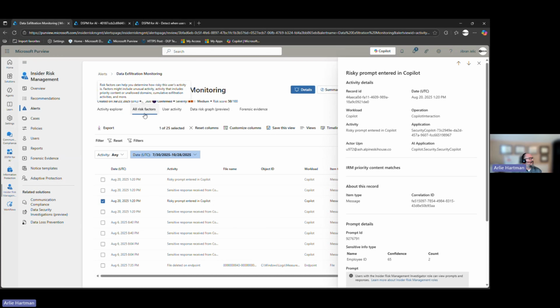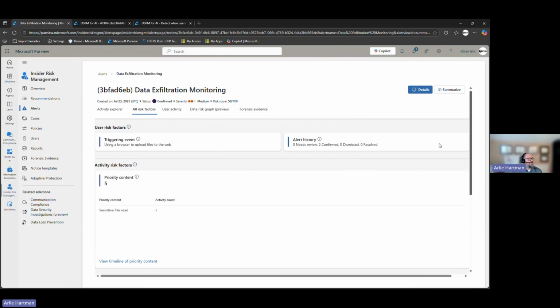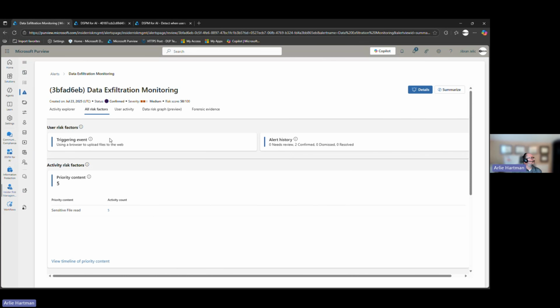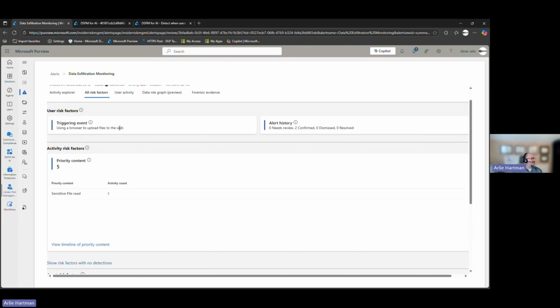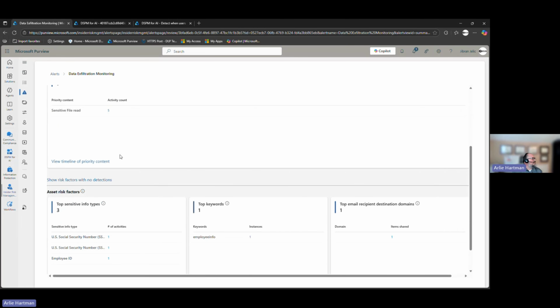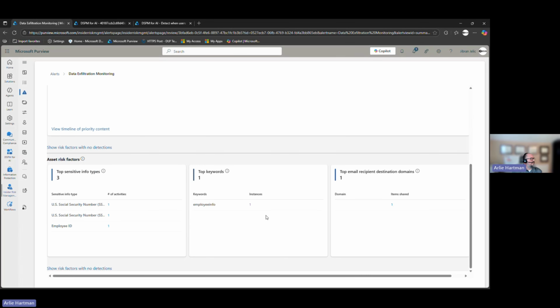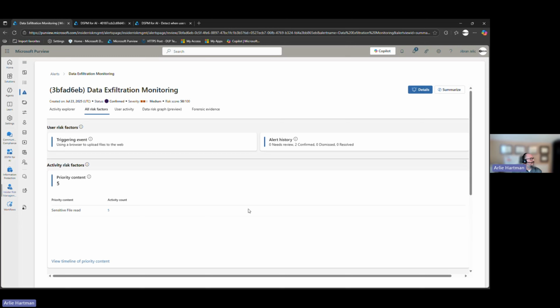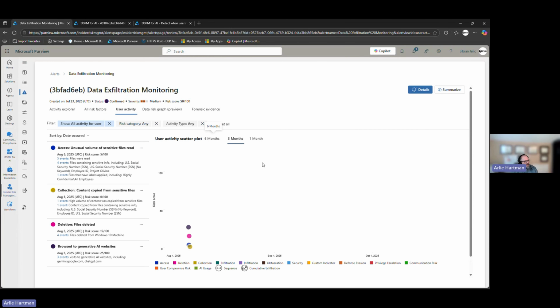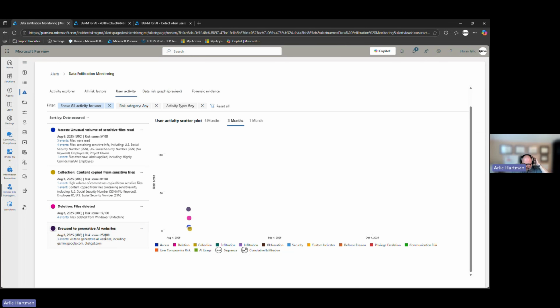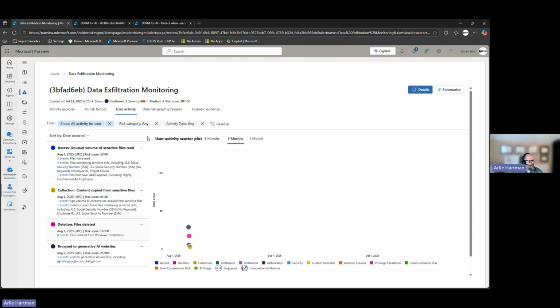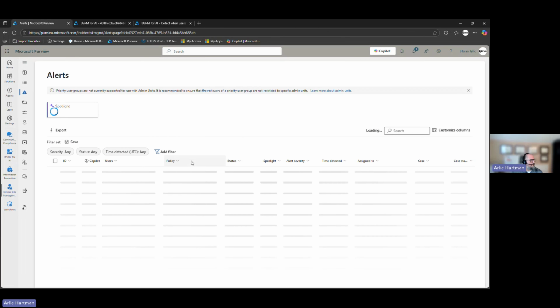If I take a look at the risk factors and close this detail and minimize this for more screen space, a triggering event was using a browser to upload files to the web, since the files contained these different types of employee info under our exact data match capability. If I want to look at user activity, again, I can look at some different sequencing events: access to a lot of sensitive info, content was copied from sensitive files, the file was then deleted off the desktop, and I browsed to a Gen AI site.